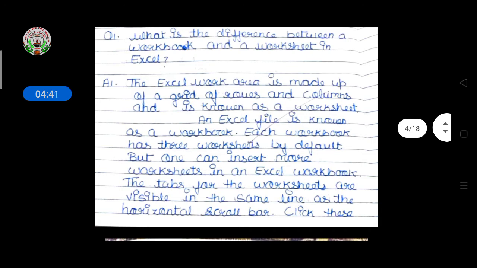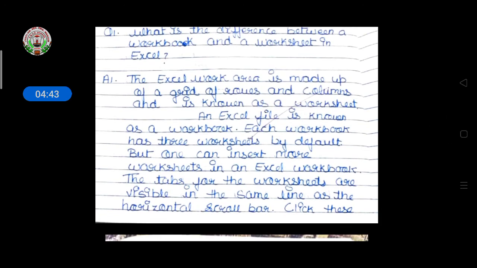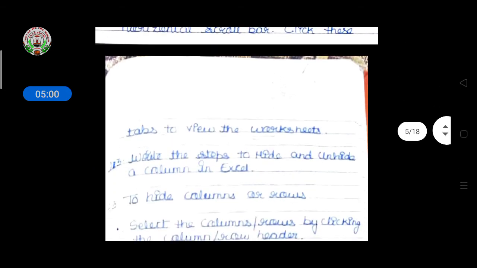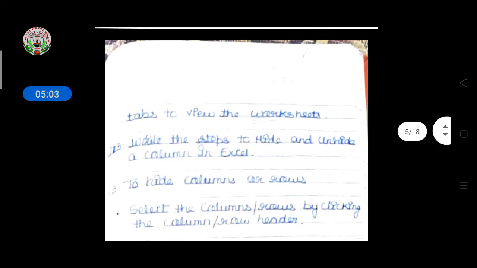So the Excel file is known as the workbook, and the workbook has three worksheets by default. The tabs are visible on the same line, and you can use the scroll bar and click on a tab to view the worksheet.